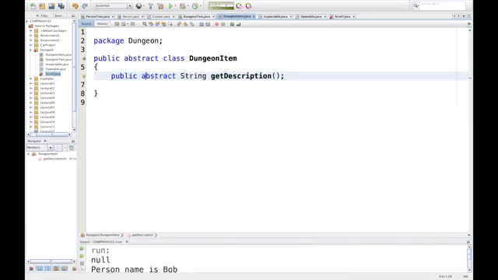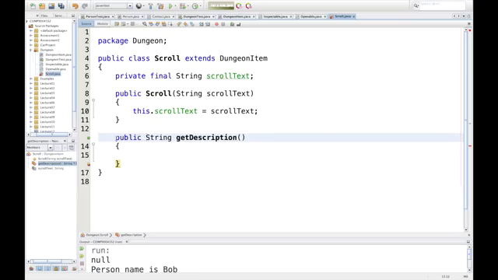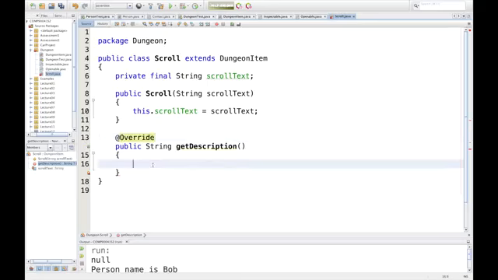So what I'll do is I'll take this, I will say, there you go. So now I'll just say public string, and we're going to put the annotation, which is override, over here, and the get description needs to return some form of value, some form of string that gives a description to this text.